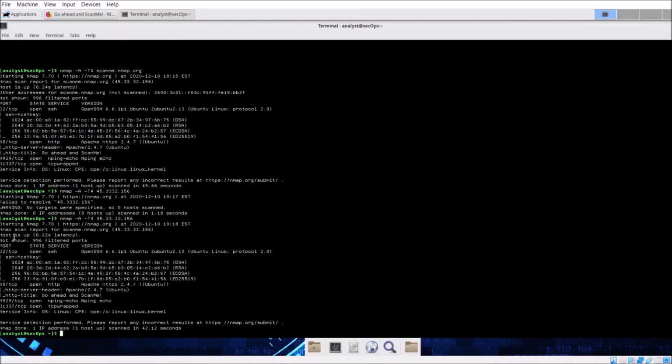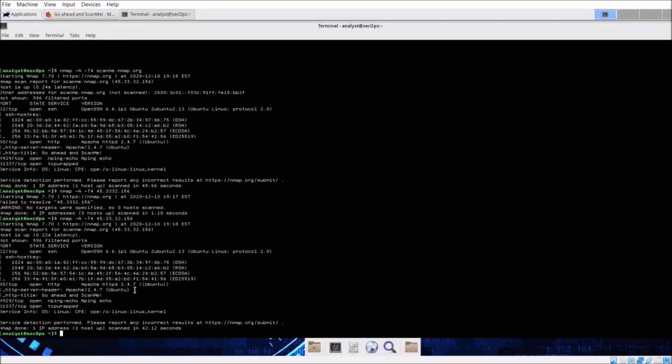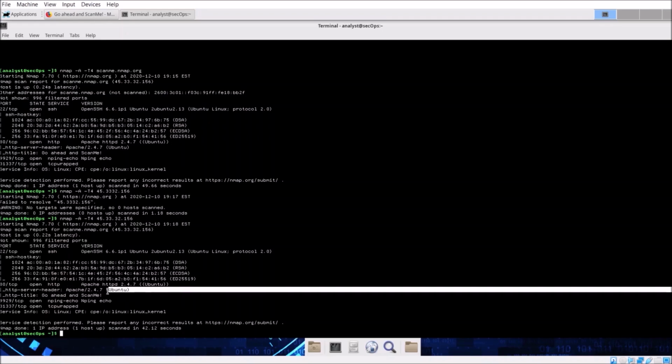Okay, so back again to the result. If we look at the result, we can see the host is up, which means the host is online. And you can see some of the ports that are open, and on the web you can see there is a web server being hosted. It's running on Ubuntu.